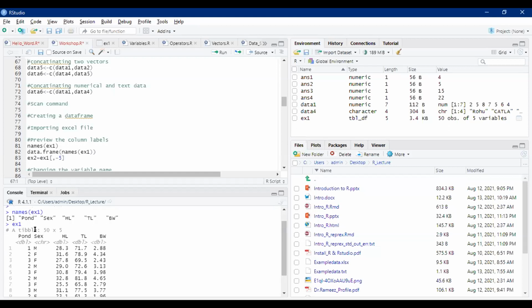It is shown as a tibble here. As I told you, the data frame is taken as a tibble. There is some reason for that, which we don't have to worry about right now. The dimension is 50 by 5, the data frame.